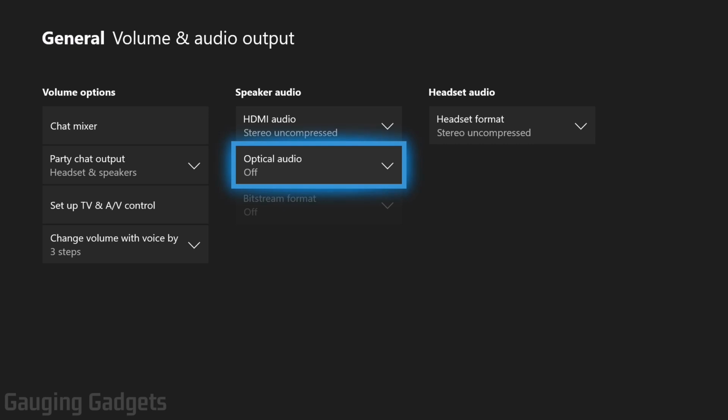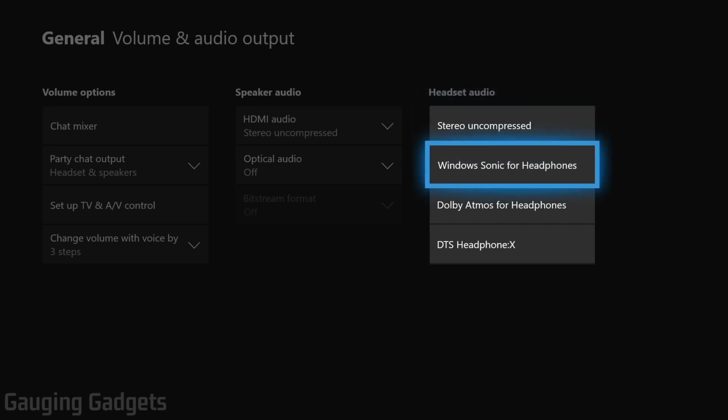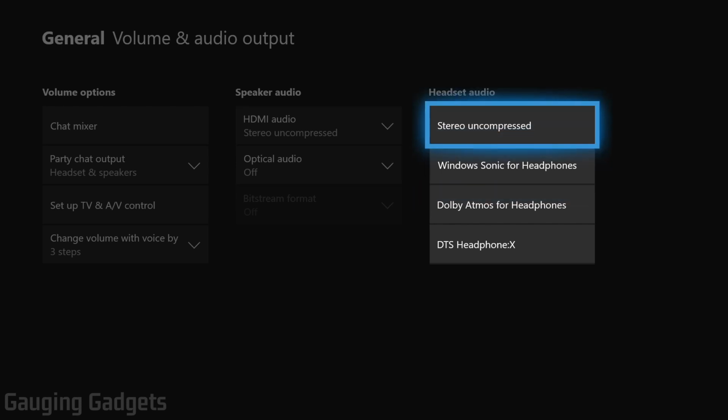Now, if your headset audio is not working, let's go over to headset audio. What I recommend first trying is stereo uncompressed. You might have Windows Sonic for headphones, but if your headphones are not compatible with that, it can cause issues. So try switching this to stereo uncompressed and see if that fixes the issue.